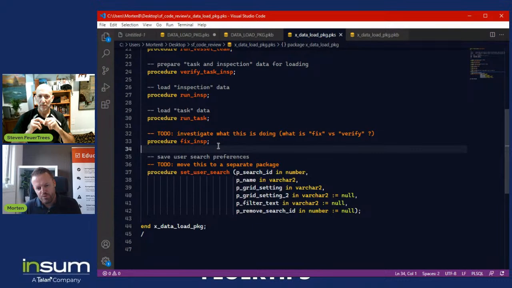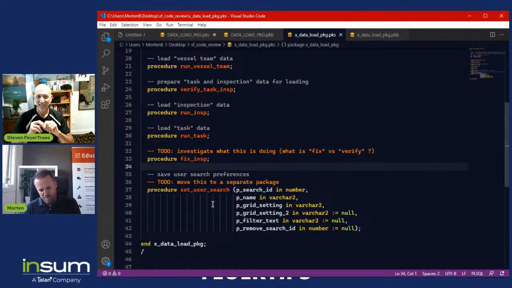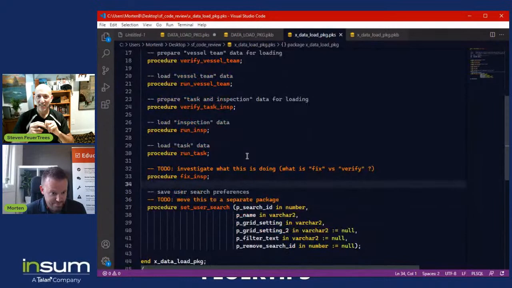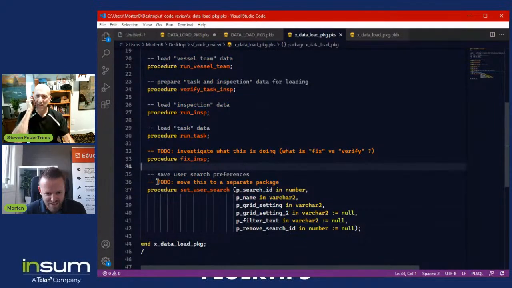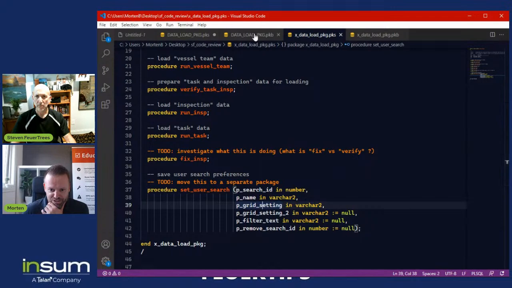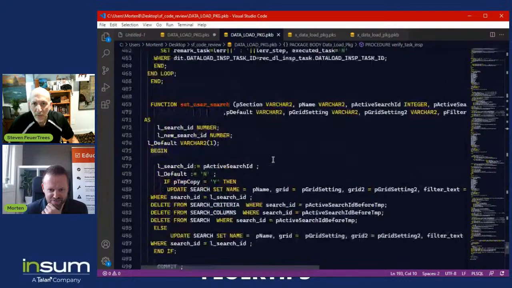Then if we go finally into the package body, and start with this last one, it doesn't even look like it belongs in this package, because it's something to do with search settings in the application, and all the others have to do with data conversion or data loading. So I put in a to-do that this should really be moved out to a separate package. But let's just see what it does. So this is the body. Let's go to the end here and see.